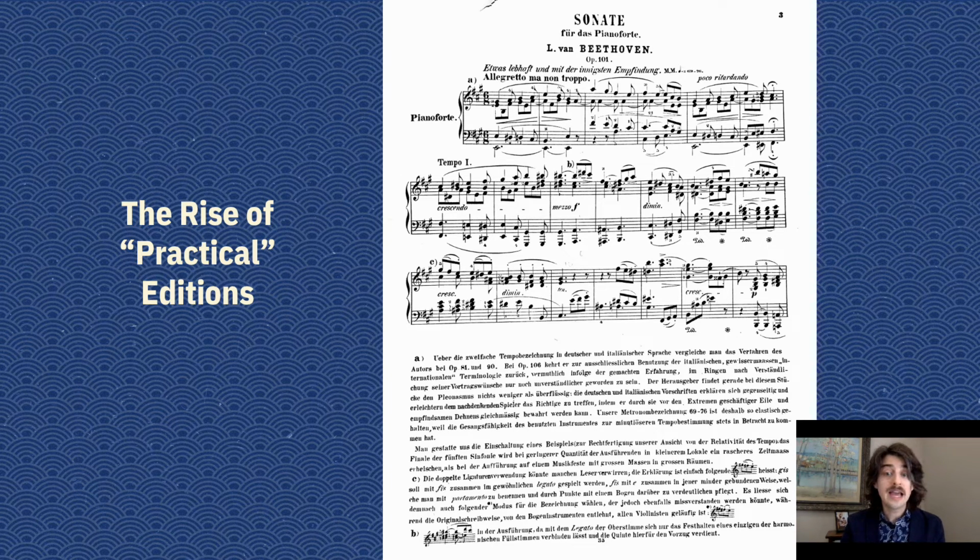You can see here from this excerpt from Hans von Bülow's edition that the commentary could sometimes take up as much as half the page or more. These editions reveal much about the performance practices of the era, including the widespread use of redistribution.